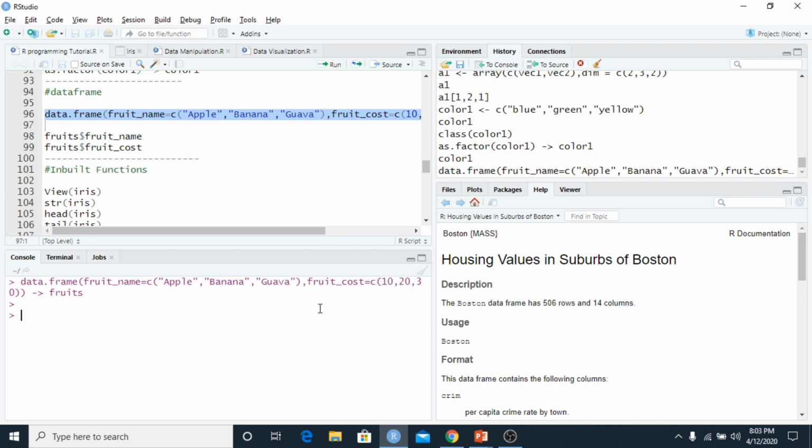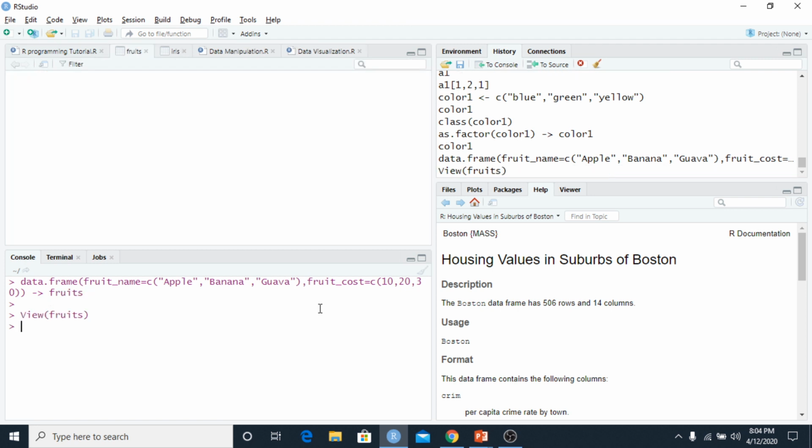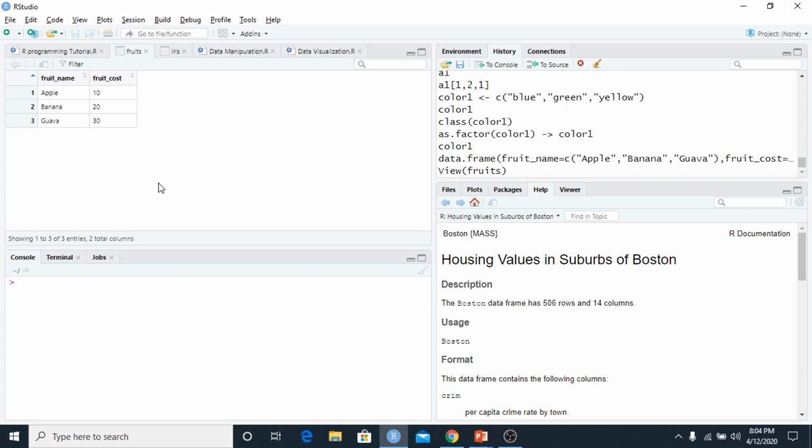Now if I have to view a particular data frame or have a glance at it, I'll just use the view method. View, and inside this I will pass in fruits. So view of fruits, and as you see, this is our data frame. I've got apple, banana and guava inside fruit name, and 10, 20 and 30 in the column fruit cost. So this is how we can create a data frame.